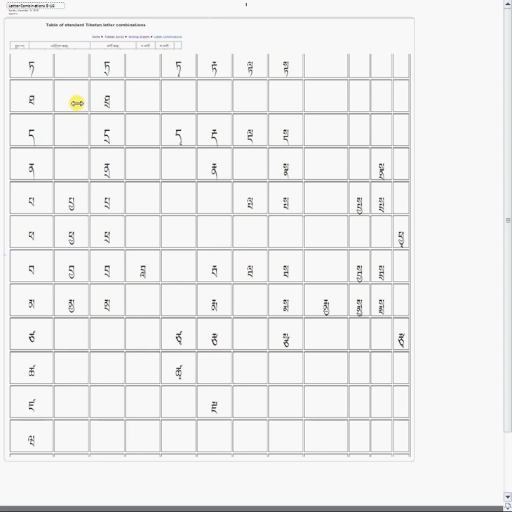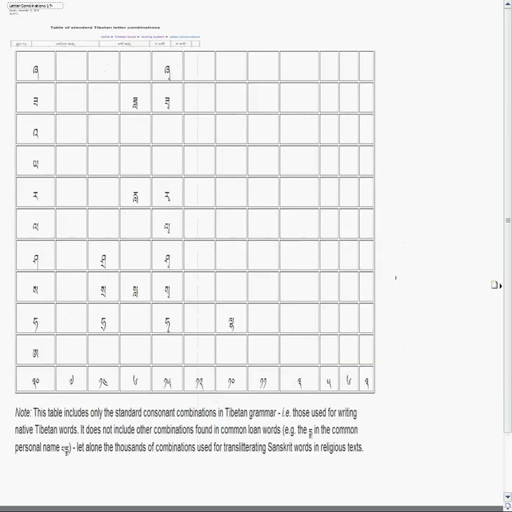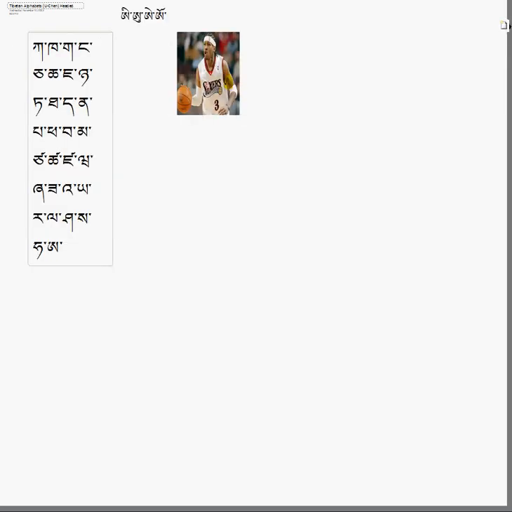And that's a similar table also. So that's as far as all the alphabets and the superfix, suffix goes. And so these are the 30 alphabets: ka, kha, ga, nga, and so on, in Uchen. And these are the 4 vowels.